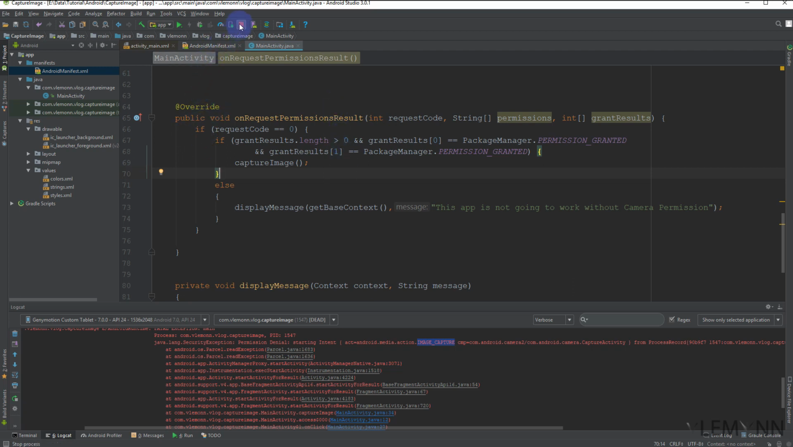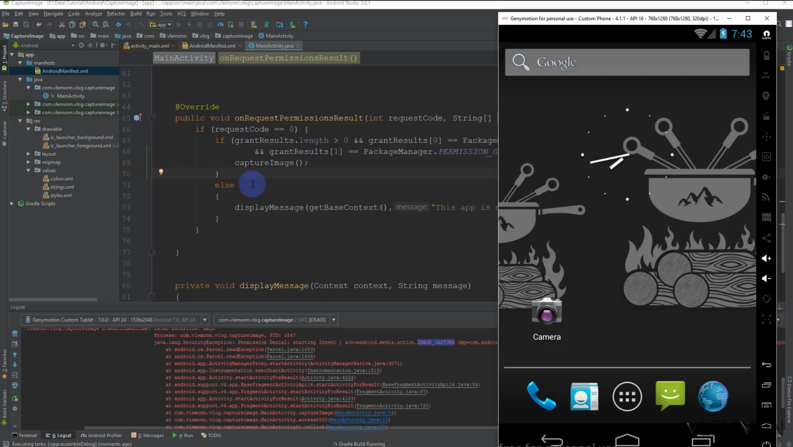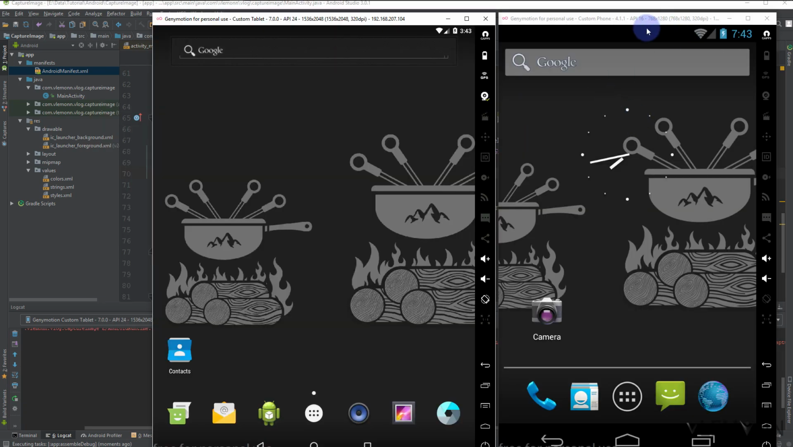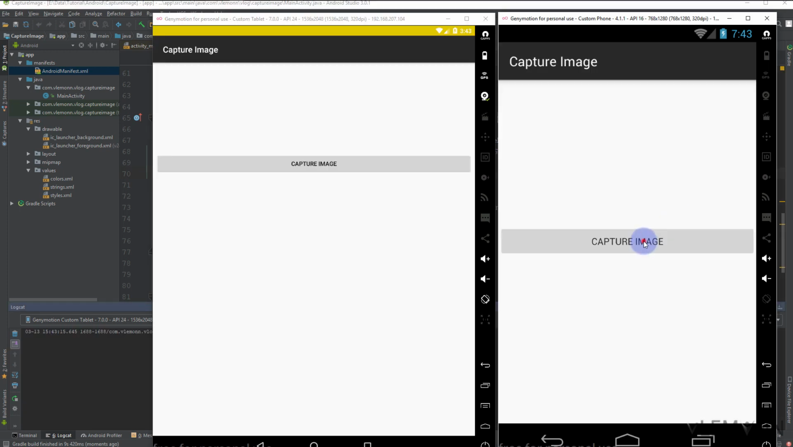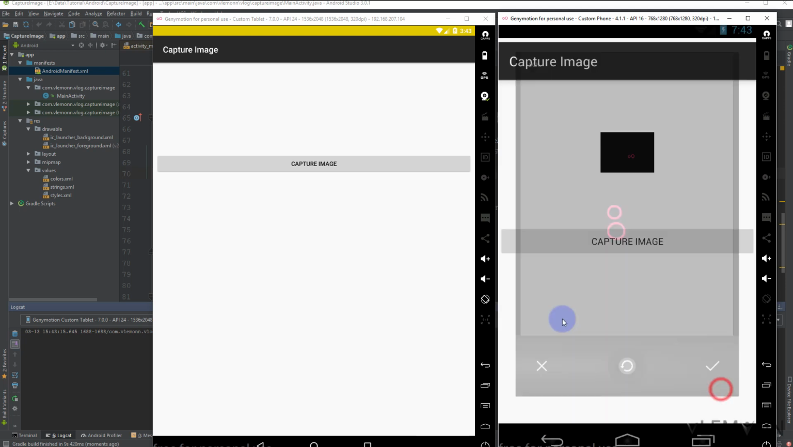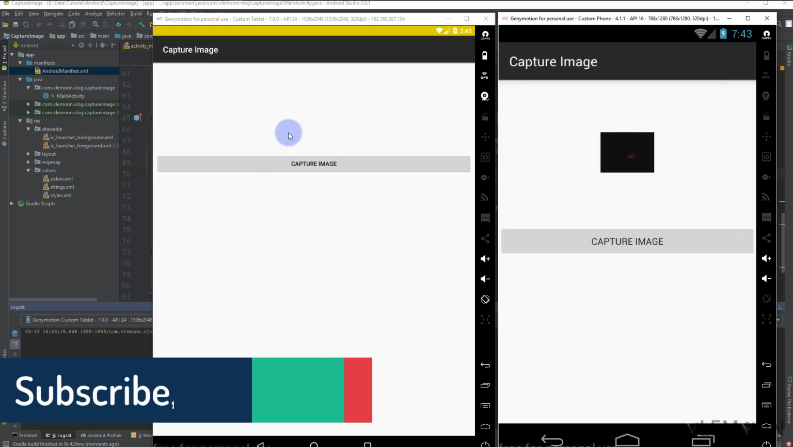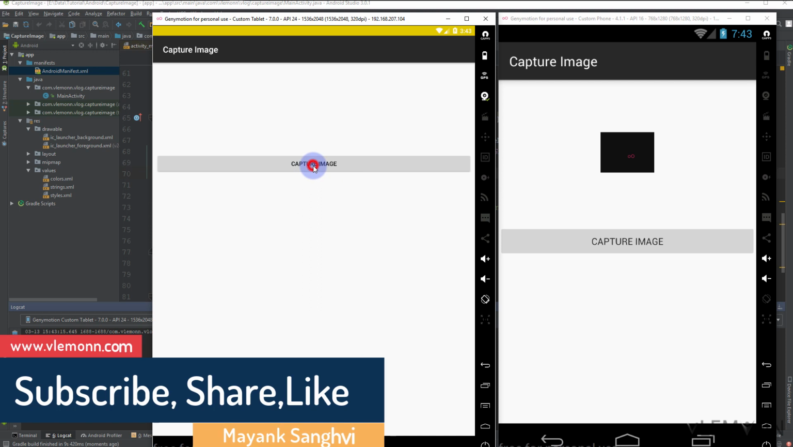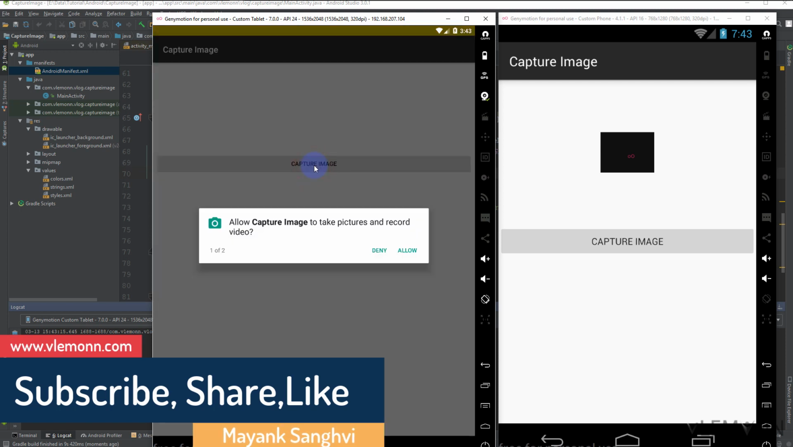Now we are again going to launch our app in both the devices. So it is already working fine in 4.1.1. So there is no need to test it again. Now we are going to test it in Android 7.0.0. Okay, so this is 4.1.1, working perfectly. Now if we are going to click on this button, this is the permission dialog.